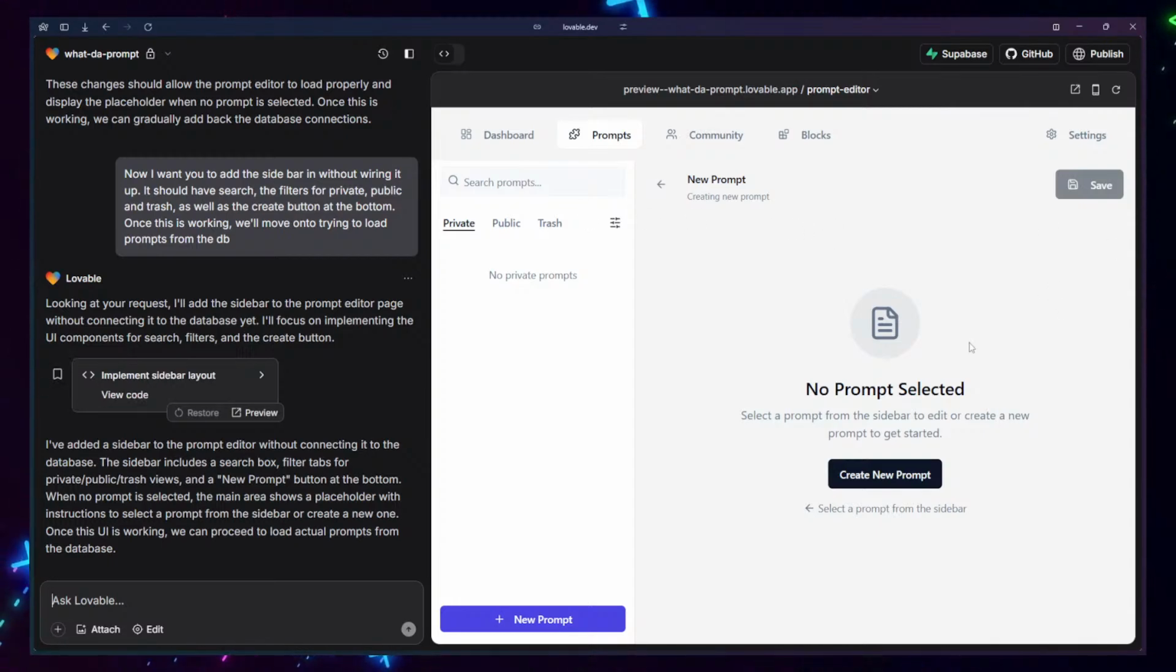All right. Ooh, it actually did it. We have public, we have trash, we have our filters, we have a new prompt. It doesn't seem that it's adhering to the other stuff that we needed to do. I don't understand why it makes up functionality.